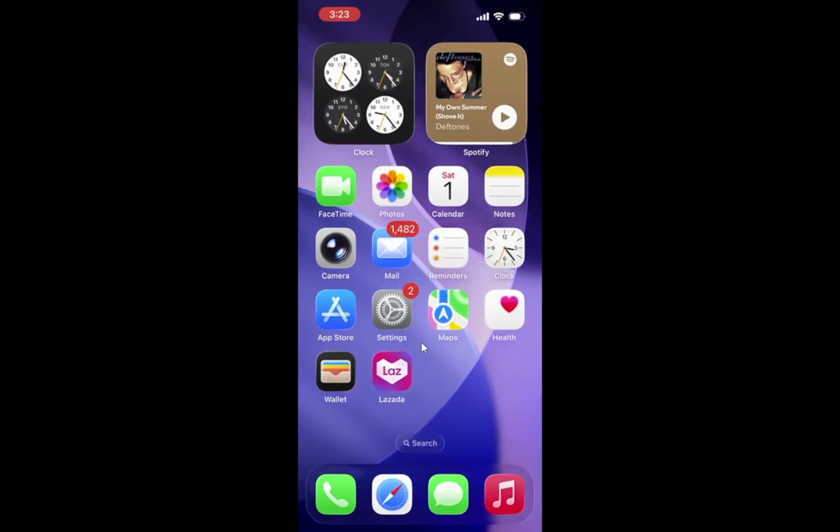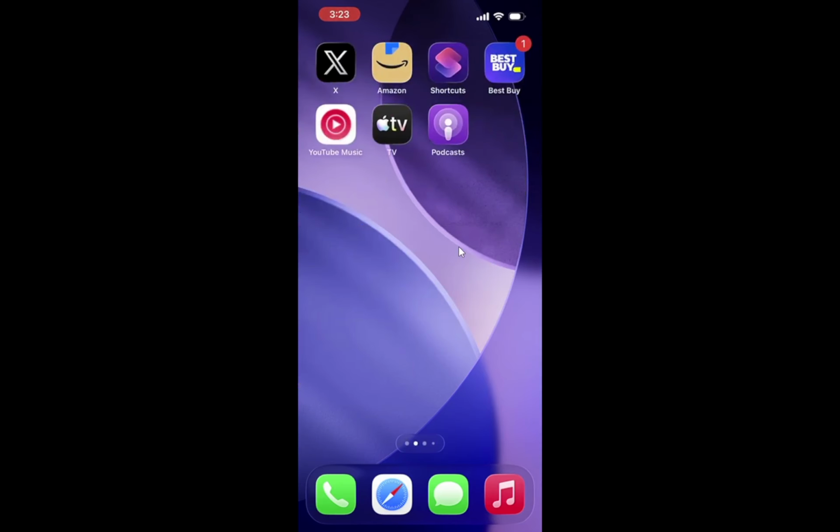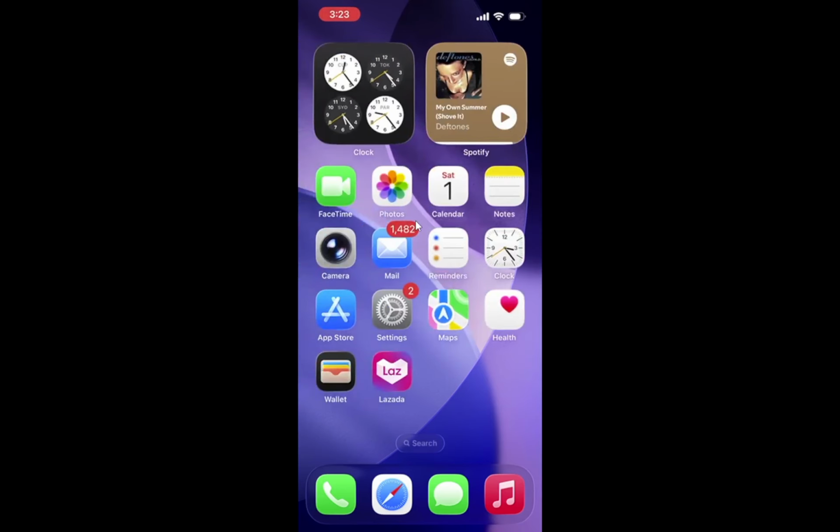The widget will be removed, but the associated app will not be deleted. That means the app icon is still on another home screen page, inside a folder, or in the app library. You can still open the app, receive its notifications, and add its widget again later if you change your mind. Removing a widget only cleans up how your home screen looks.